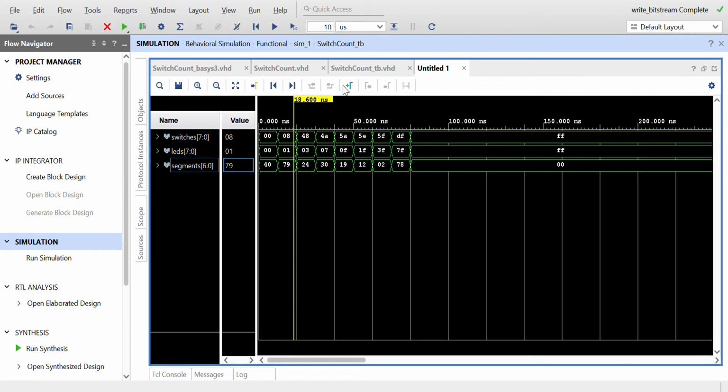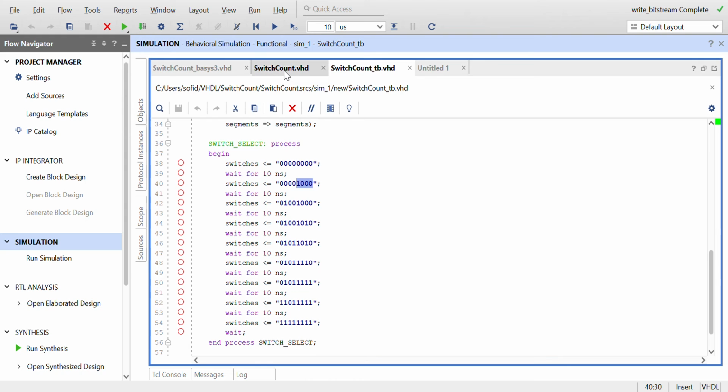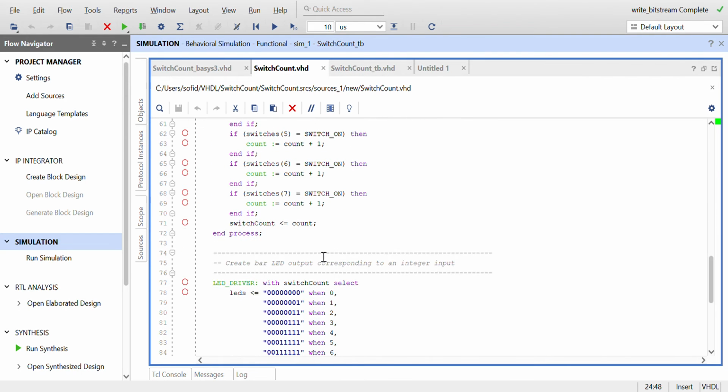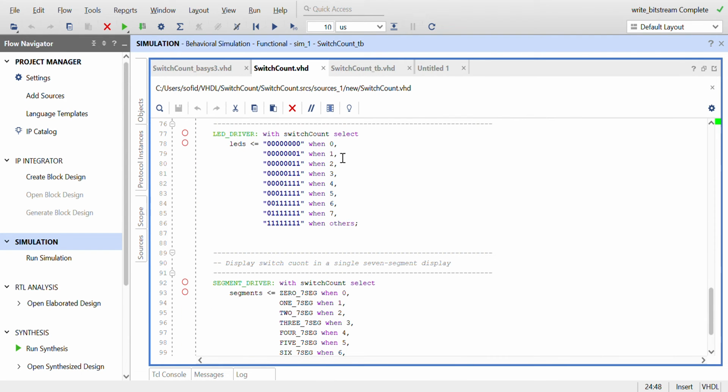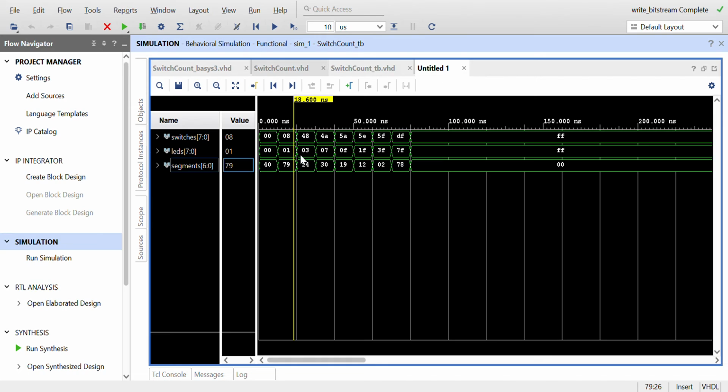But 0, 1 is showing the LEDs. If we scroll down to our LEDs, when we have one switch on, we have 0, 1 in the simulation. That's the first 4 0, and then the last 4 is 1, so that's why it's showing 0, 1. And 79 is 1, 1, 1, 1, 0, 0, 1.